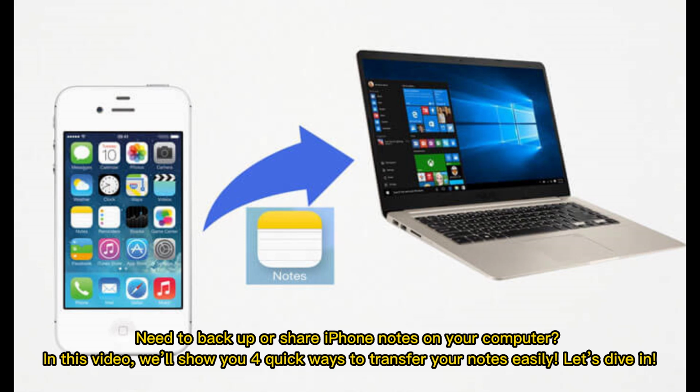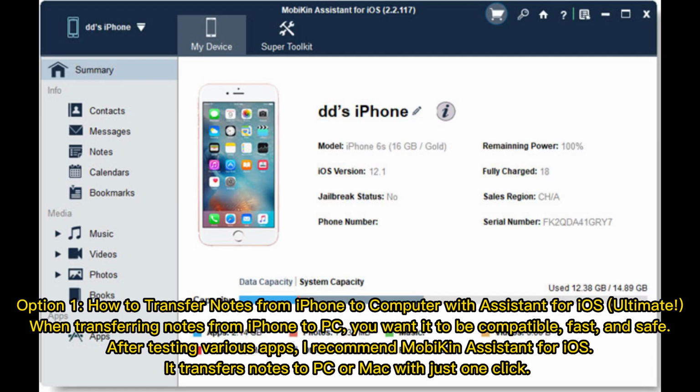Need to back up or share iPhone notes on your computer? In this video, we'll show you 4 quick ways to transfer your notes easily. Let's dive in. Option 1.